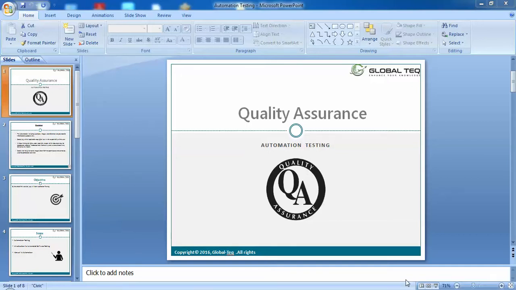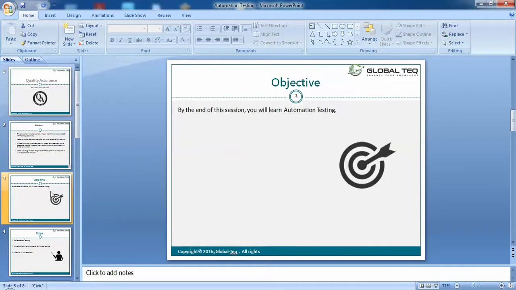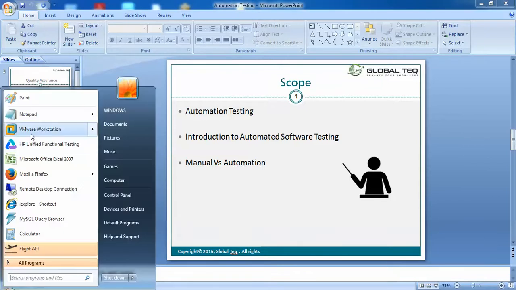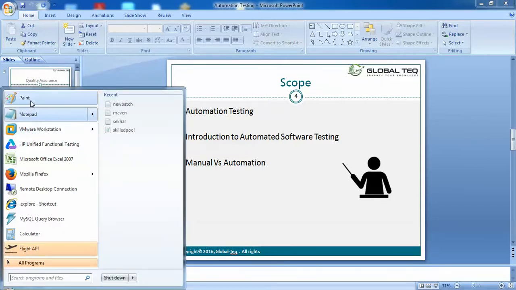My name is Ravi. In this video, I'm going to discuss what automation testing is. So, by the end of this session, you will come to know what automation testing is. So, what is manual testing and what is automation testing? Let's see with one example.